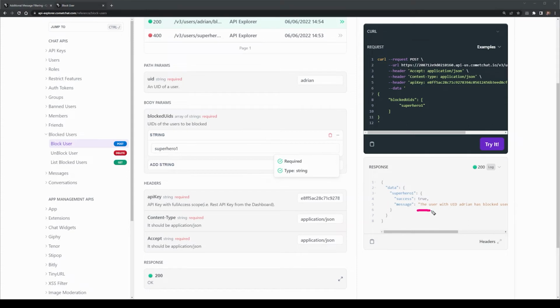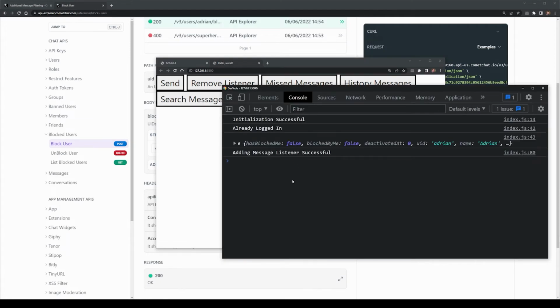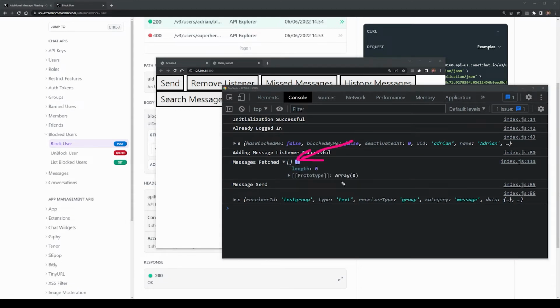This has been successful, and we can see that this request, which would normally be done by the backend, has successfully blocked Superhero1 on Adrian's account. Now Adrian specifically can avoid messages from him when we use the parameter to block those messages. When we refresh the page, we can see that they're no longer popping up, which is absolutely great.